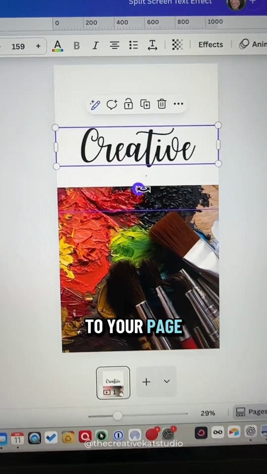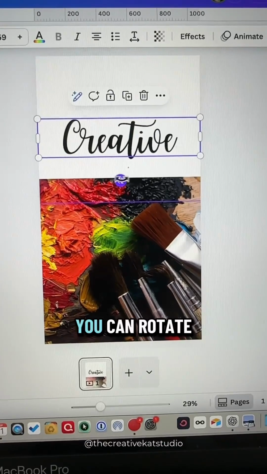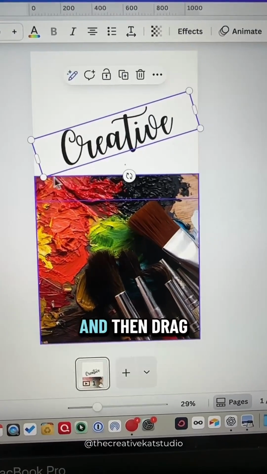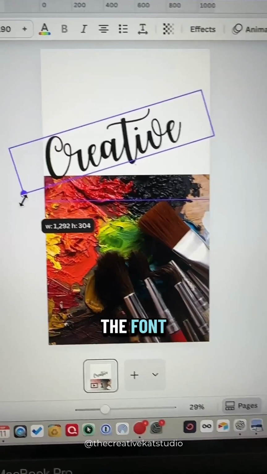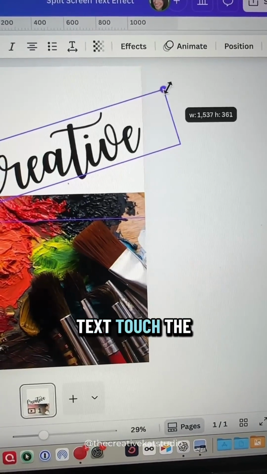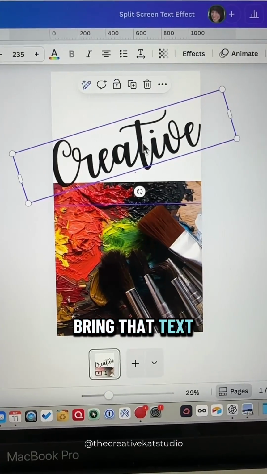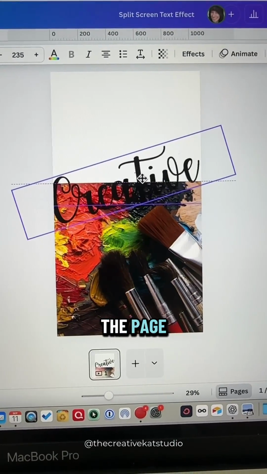Add some text to your page. I recommend a script font where all of the letters connect to each other. You can rotate it if you like, and then drag the handles of the font so that the left side and the right side of your text touch the edges of your design. Bring that text box down to the middle of the page.